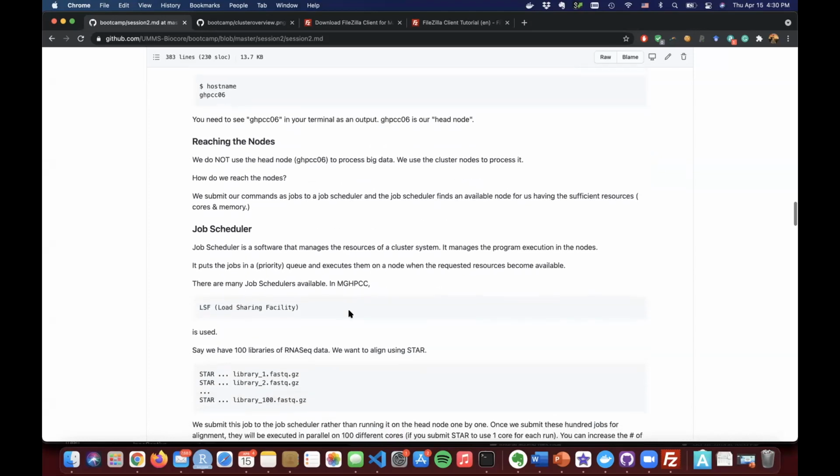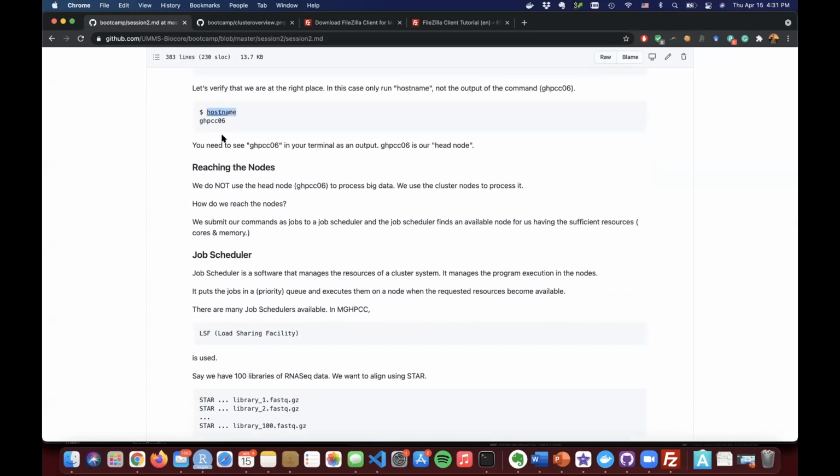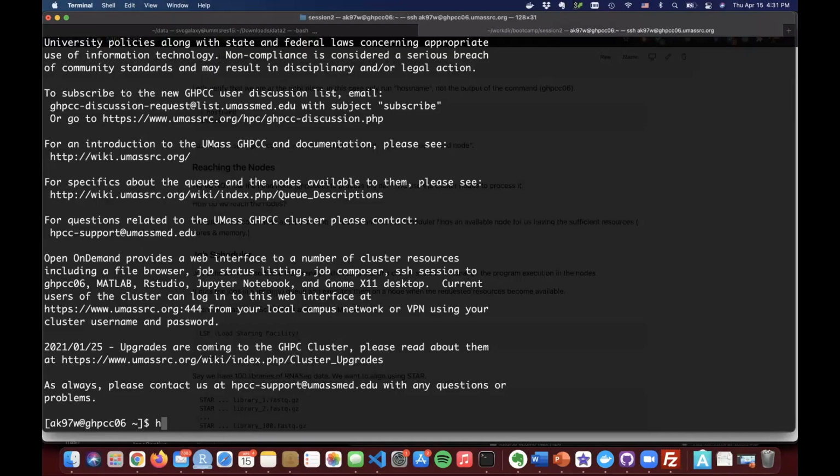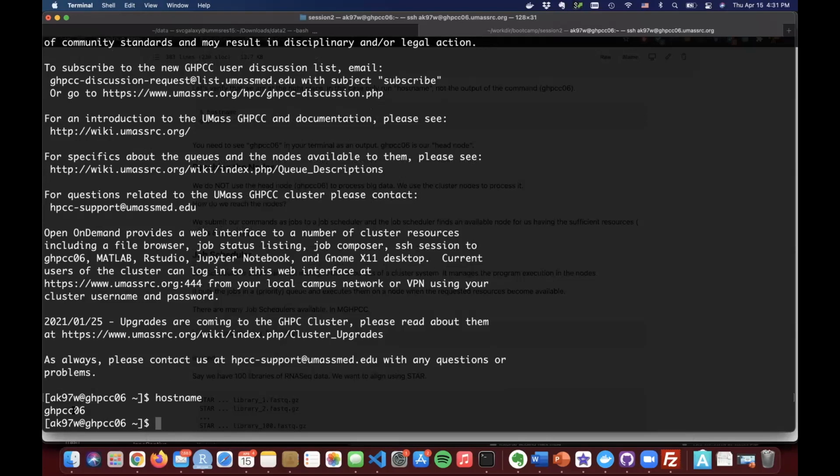Okay, so to understand where you are, like which node you are using, you can always use this command, hostname. GHPCC06. See, this will tell you where you are. So this is your head node, our head node. And you can also see it here too. See my username, this is the head node.